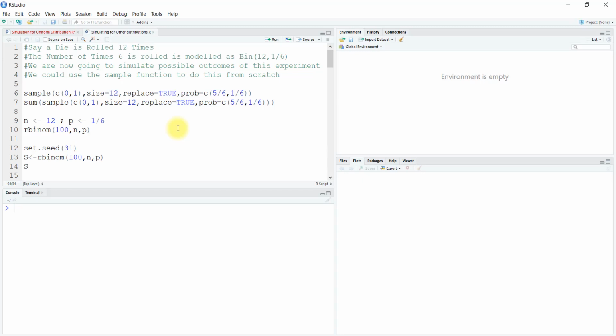Okay, so let's say a die is rolled 12 times and the number of sixes is modeled with the binomial distribution with parameters 12 and 1 by 6, that is n is equal to 12 because the die has been rolled 12 times, and the 6 appearing has the probability of 1 by 6, right, because it is a fair die. And we are now going to simulate possible outcomes of this experiment.